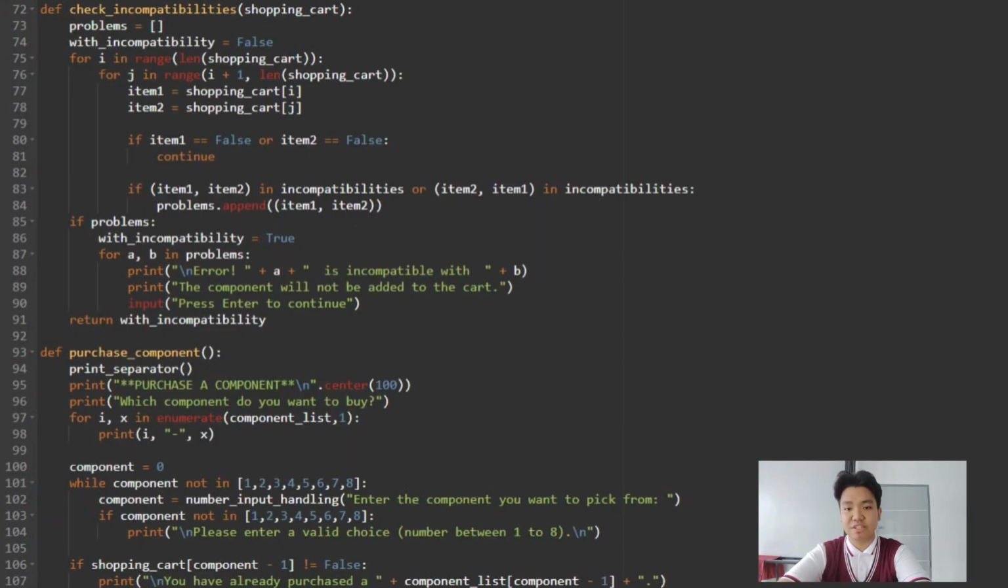The next function is the one used to check incompatibilities in the shopping cart of the user. Using nested loops, this function generates every possible pair in the shopping cart of the user and checks if those pairs are in the incompatibilities list provided earlier. If there is an incompatibility, the user will be notified and the function will return a boolean value to the other functions whether to revert the shopping cart back or not. This function will be called every time the user purchases or edits a component.